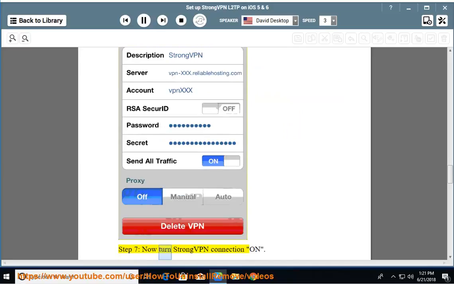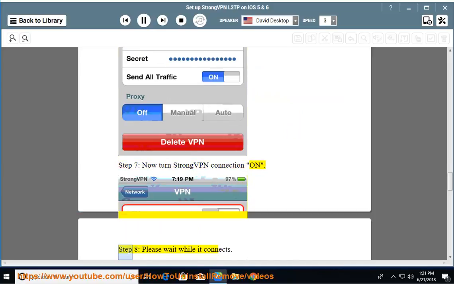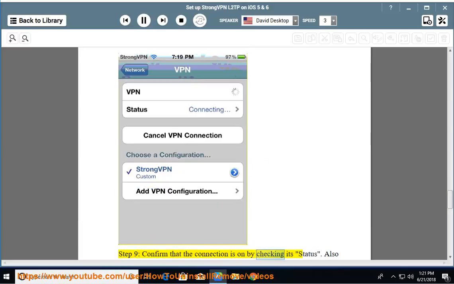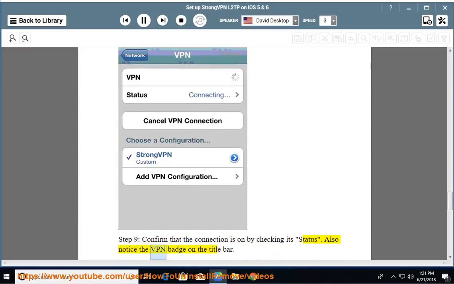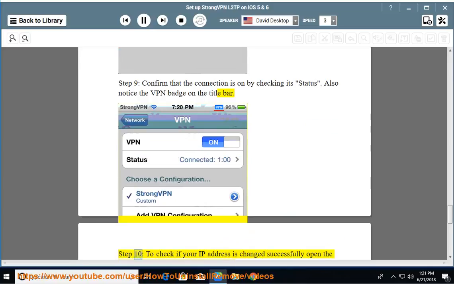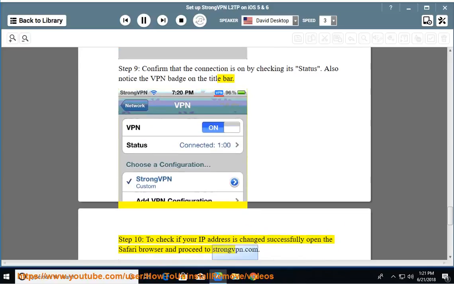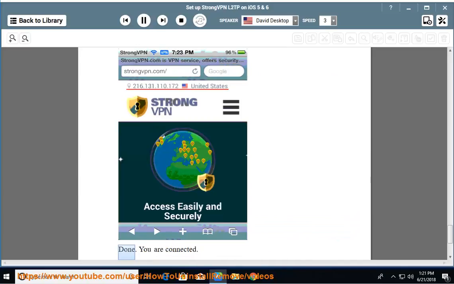Step 7, now turn StrongVPN connection on. Step 8, please wait while it connects. Step 9, confirm that the connection is on by checking its status. Also notice the VPN badge on the title bar. Step 10, to check if your IP address is changed successfully, open the Safari browser and proceed to strongvpn.com. Done. You are connected.